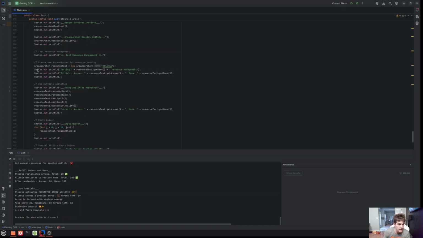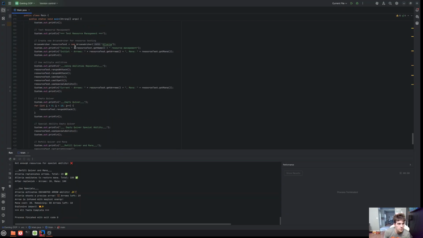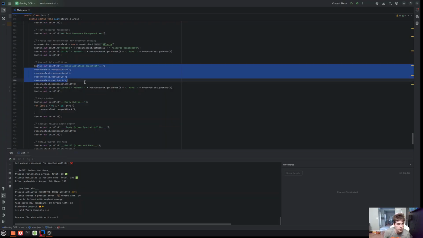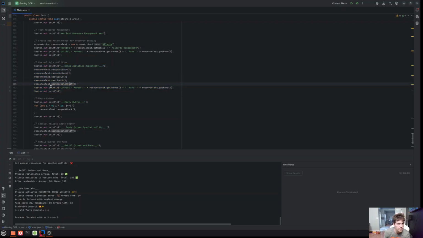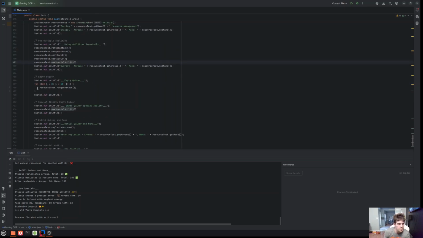And then we're going to test our resource management to make sure that these if-else loops are working correctly. So we're starting with our Arcane Archer, testing resource management: the initial arrows, and how many arrows are left after we use our skills. Right here is where we're actually using that skill ability: range attack, cast spell, special ability. So when we run the program, we'll see how this runs.